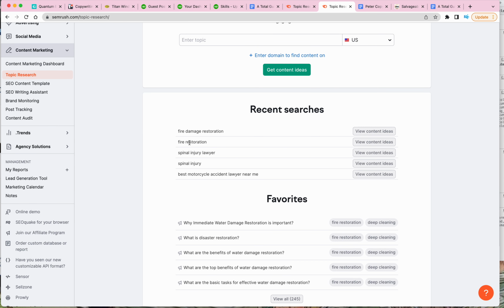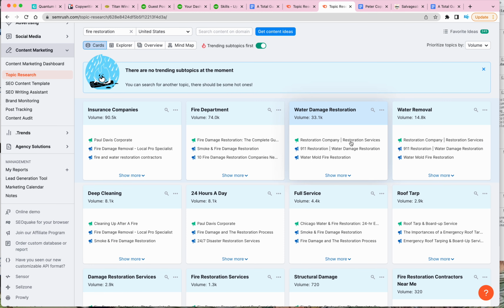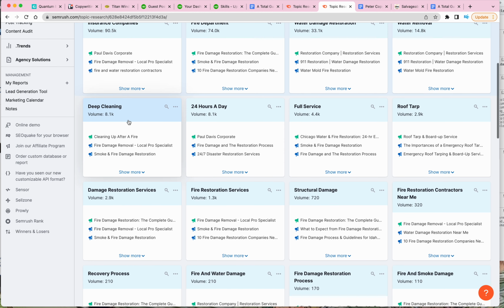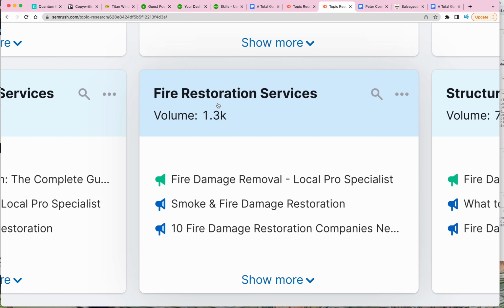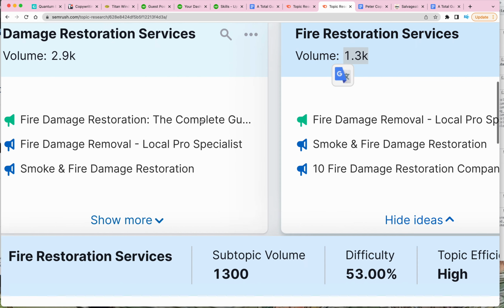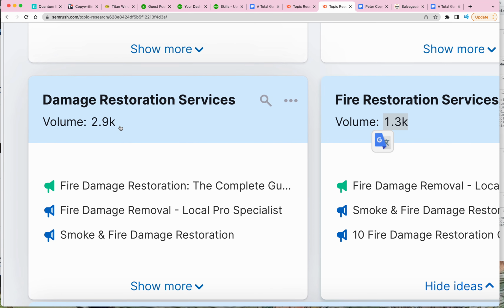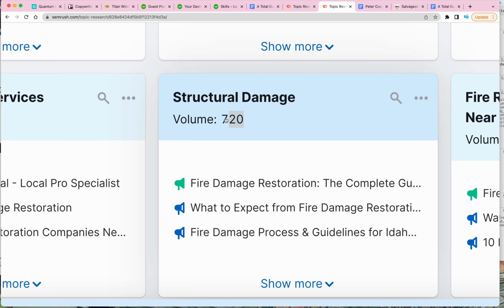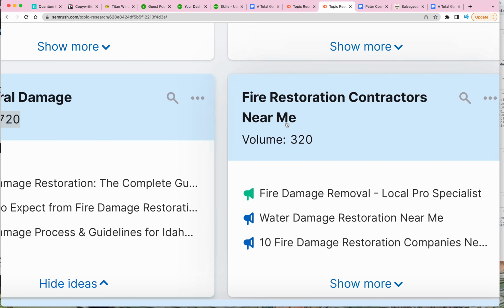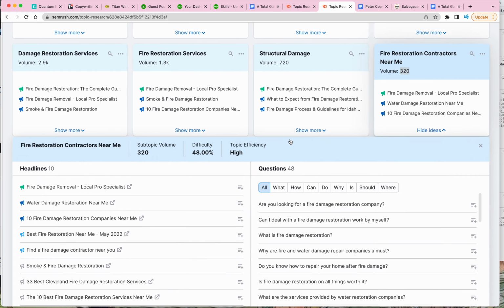You can see here I've already created a section for fire restoration, so I'm going to click that. And from fire restoration, I'm going to get the topics that came up for me. As you can see, fire restoration services gets about 1,300 views nationally. Damage restoration services get approximately 2,900. Structural damage gets about 720. And fire restoration companies near me get about 320, but that's nationally.